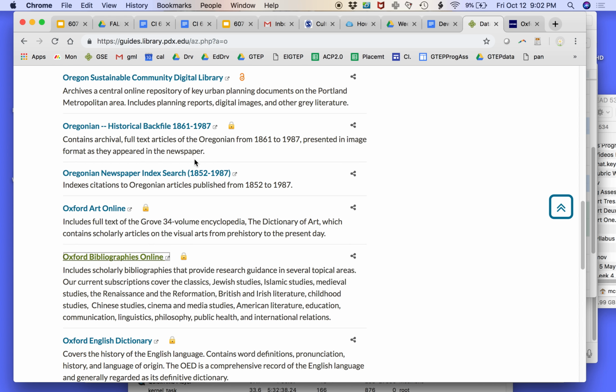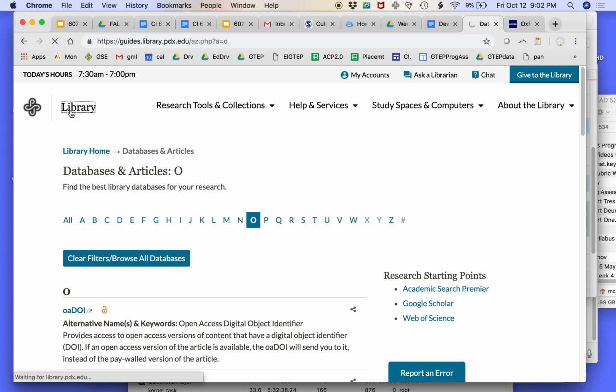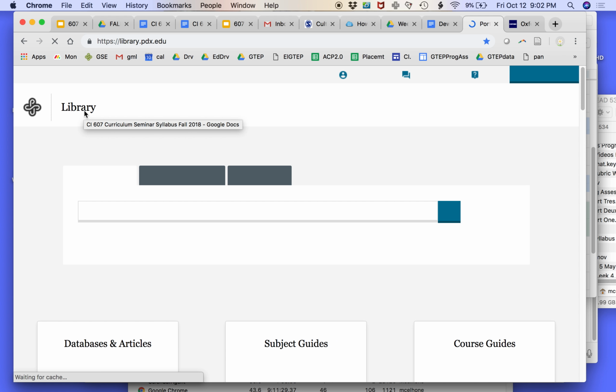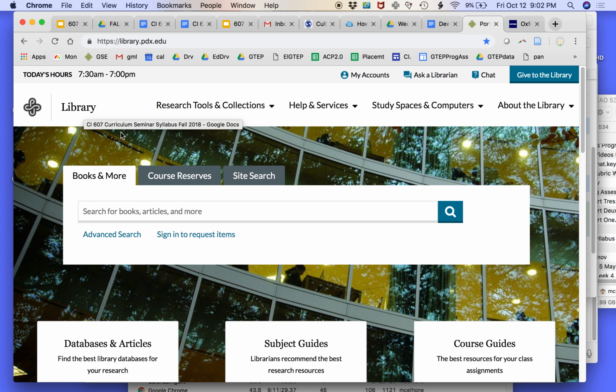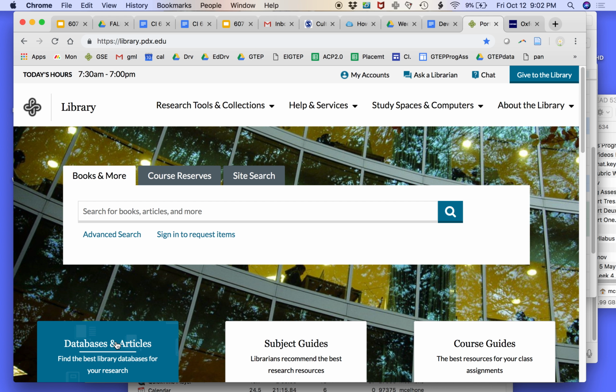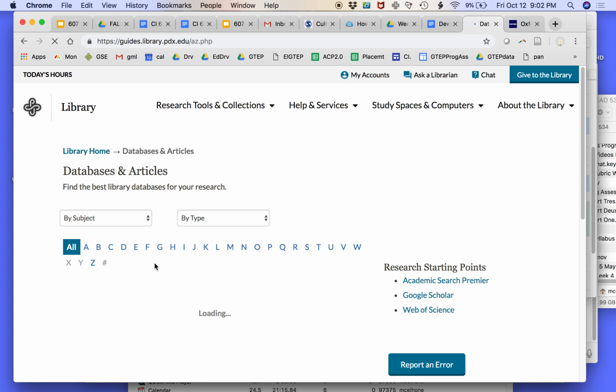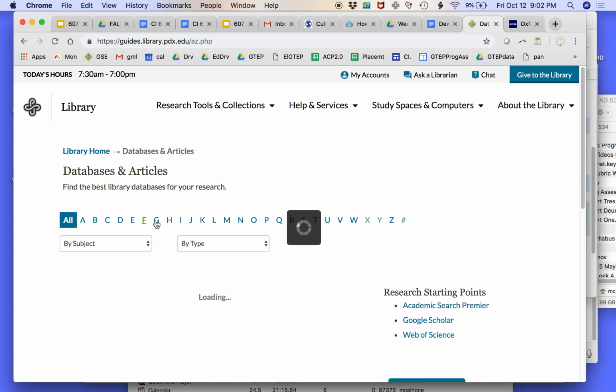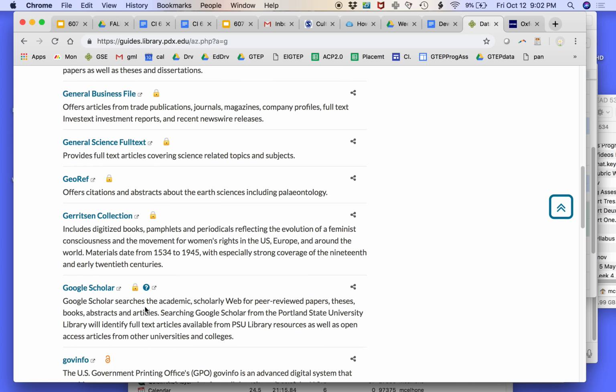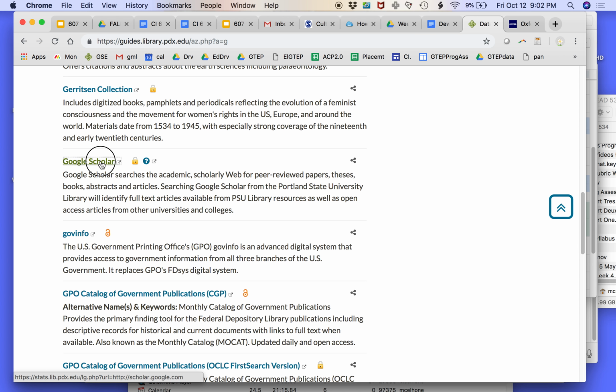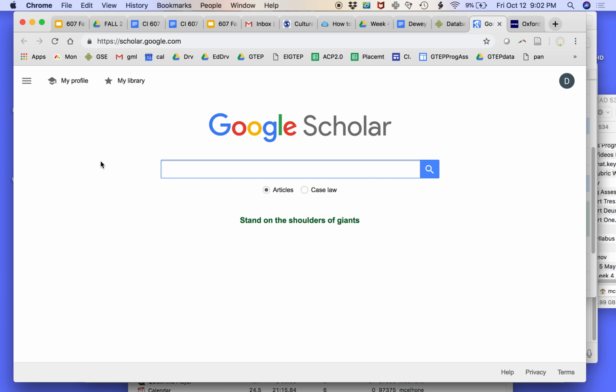Okay, so if you're at home, or either way, it's a good idea to log in. It'll give you a prompt to log in, and that way when you go to Google Scholar, it will link you directly to the articles. I think it's under databases, right? Databases and articles. Okay, is it just under here? There it is.